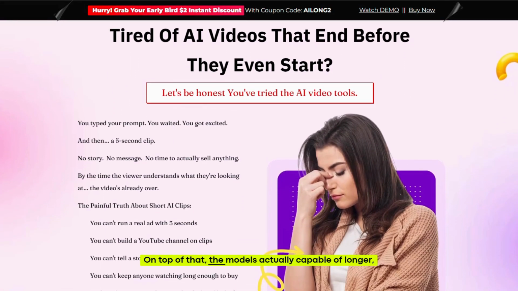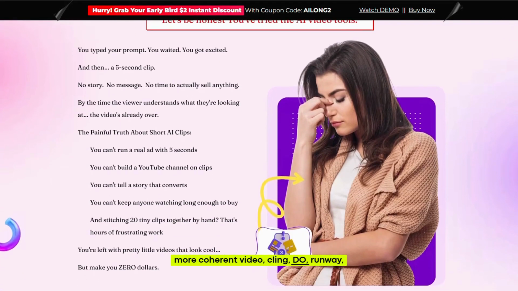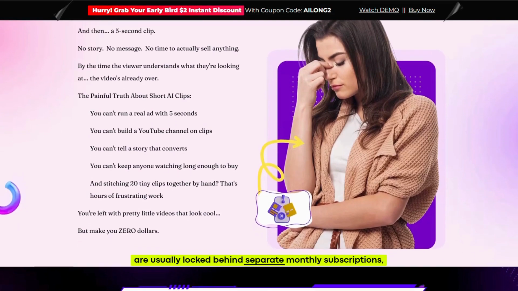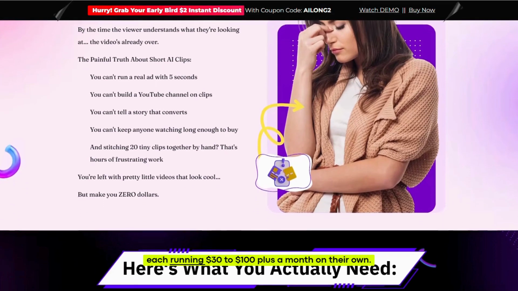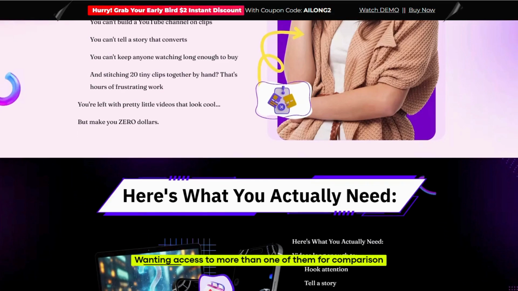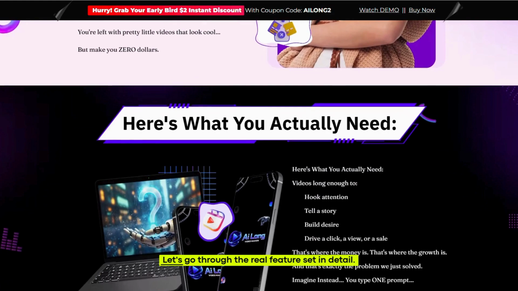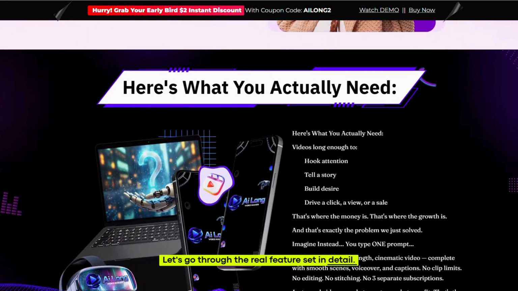On top of that, the models actually capable of longer, more coherent video, Kling, Veo, Runway, are usually locked behind separate monthly subscriptions, each running $30 to $100 plus a month on their own. Wanting access to more than one of them for comparison means stacking multiple bills. Let's go through the real feature set in detail.